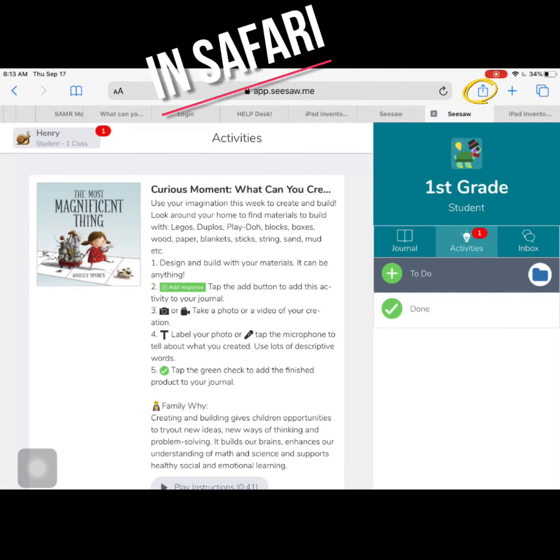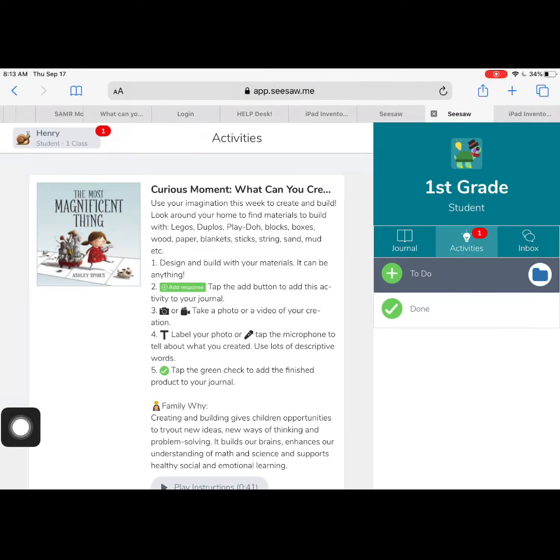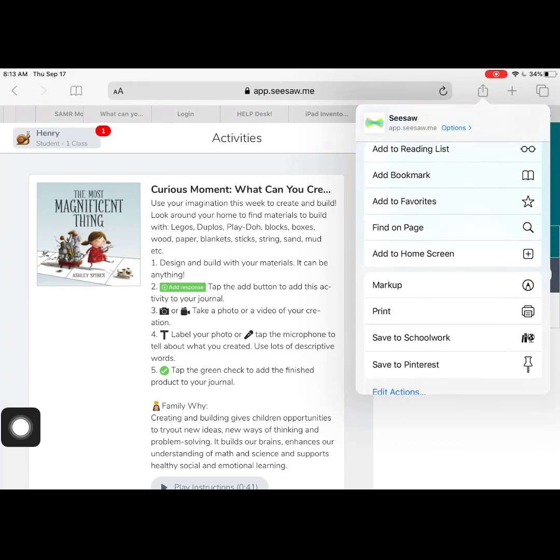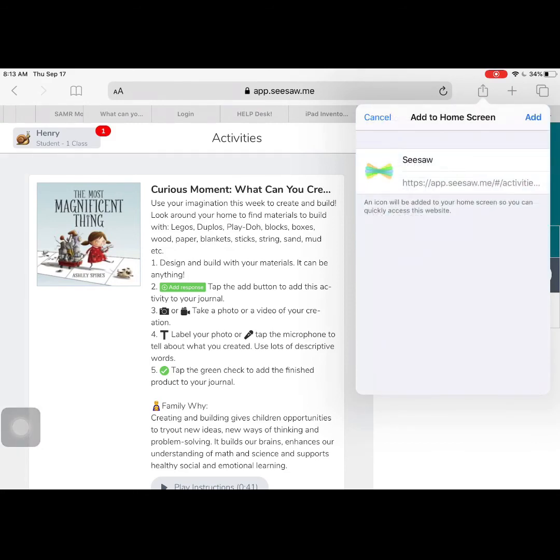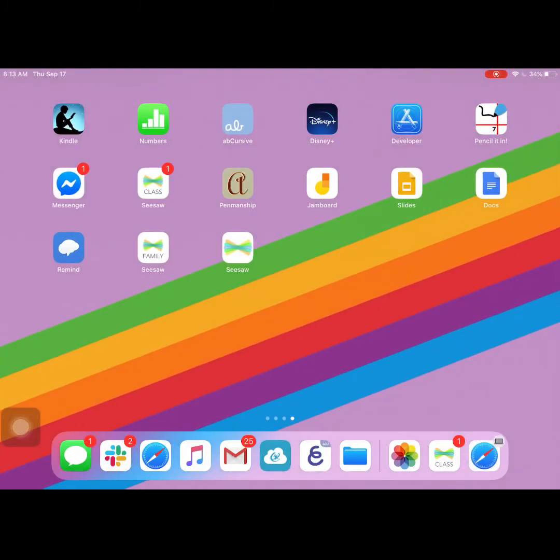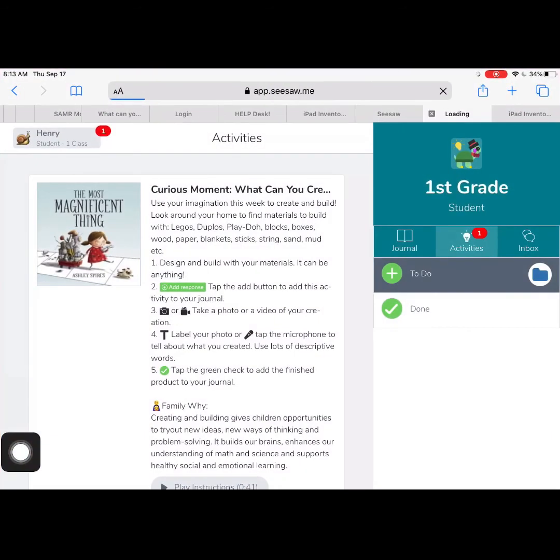We are going to make Seesaw a web app on your home device so that your student or your child can easily find Seesaw every time. You're going to hit the share arrow, scroll down, add to home screen, Seesaw, and add. Now it'll be right here. When they click on that, it'll bring them to their Seesaw classroom.